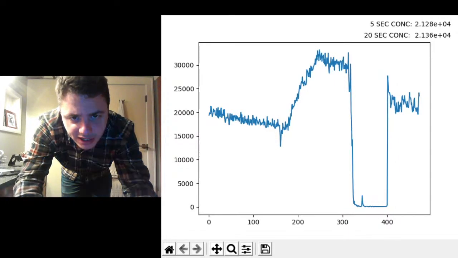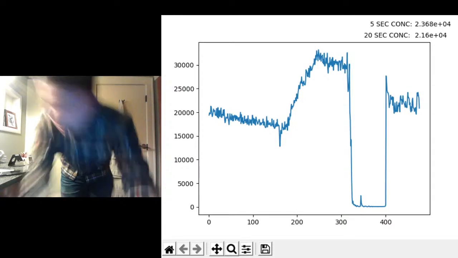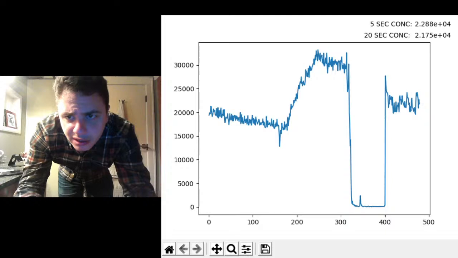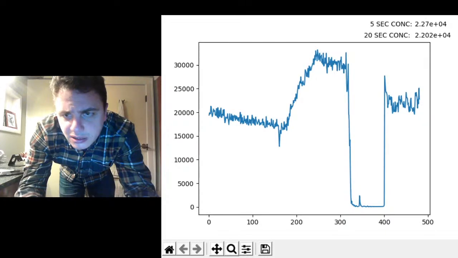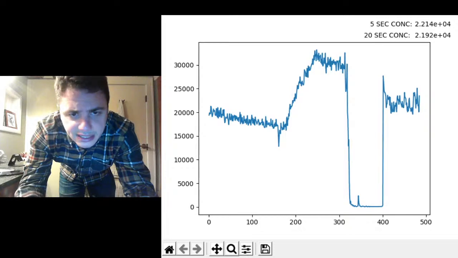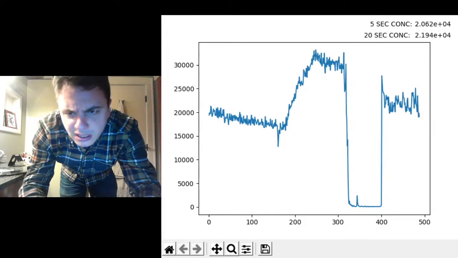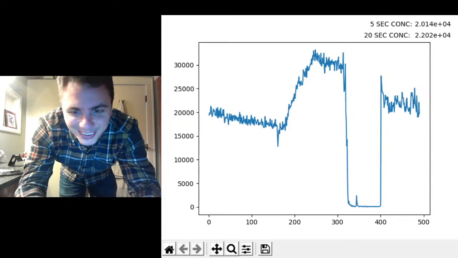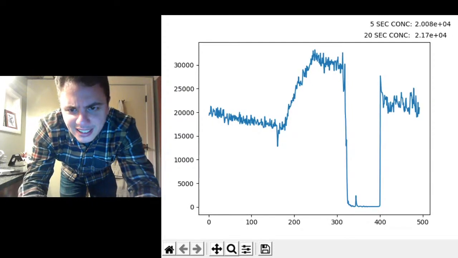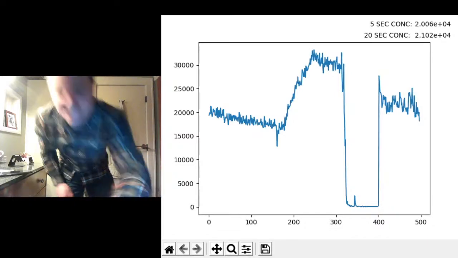They're both very good. Okay, concentration is stabilized. 2.138 times 10 to the 4. Door open? Seems like really a lot of 2.196 actually. 2.196. Alright, so 99.7. Okay, so that makes sense.